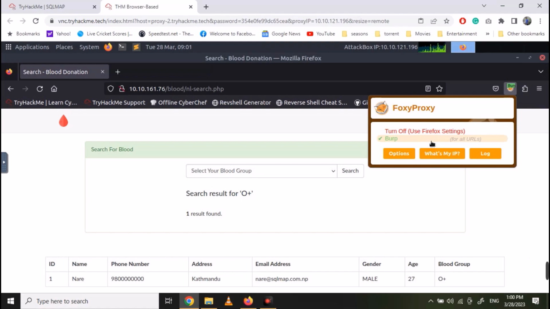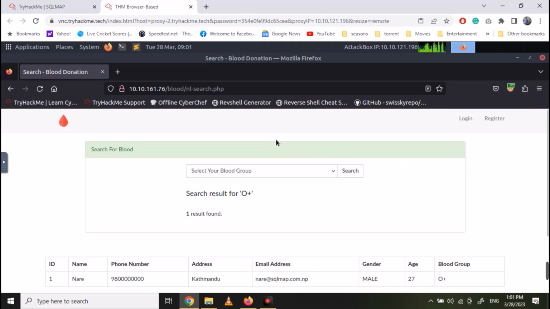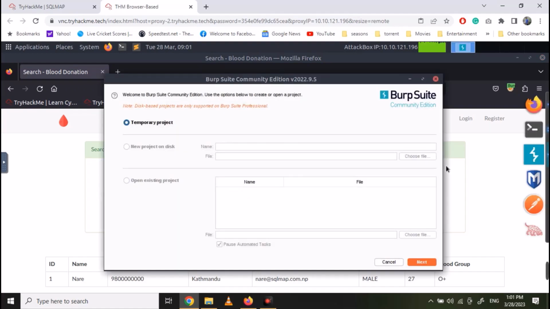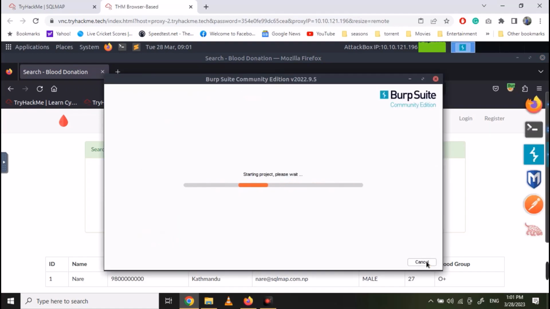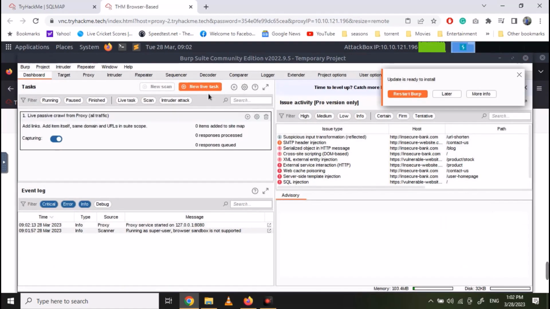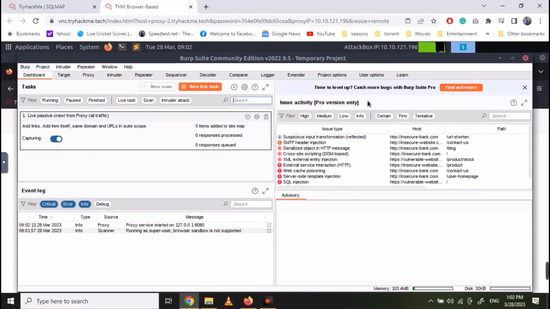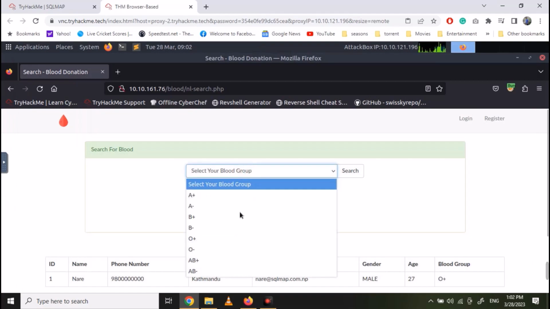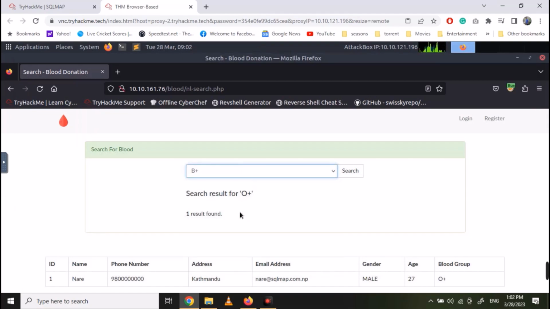Just turn on FoxyProxy, switch FoxyProxy to Burp and fire up Burp Suite. Create a new project. Go to the Proxy tab and turn the intercept on. Now select any blood group and click on search. The request will be intercepted in Burp.